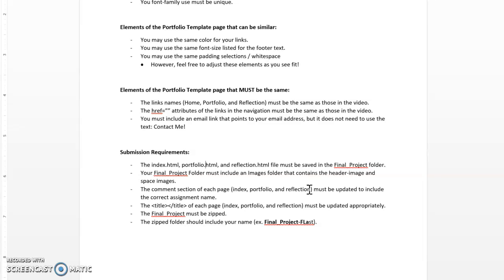Okay? The final project must be zipped. It has to be zipped, and all of those elements I just talked about must be inside of it. The zipped folder should include your name, so final_project-flash, where you replace with your first initial and your last name. You submit the zipped folder for this assignment.